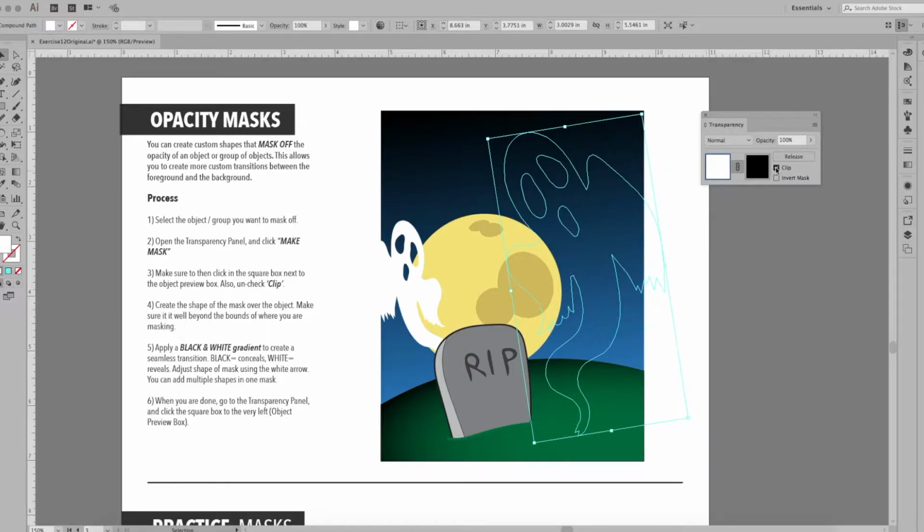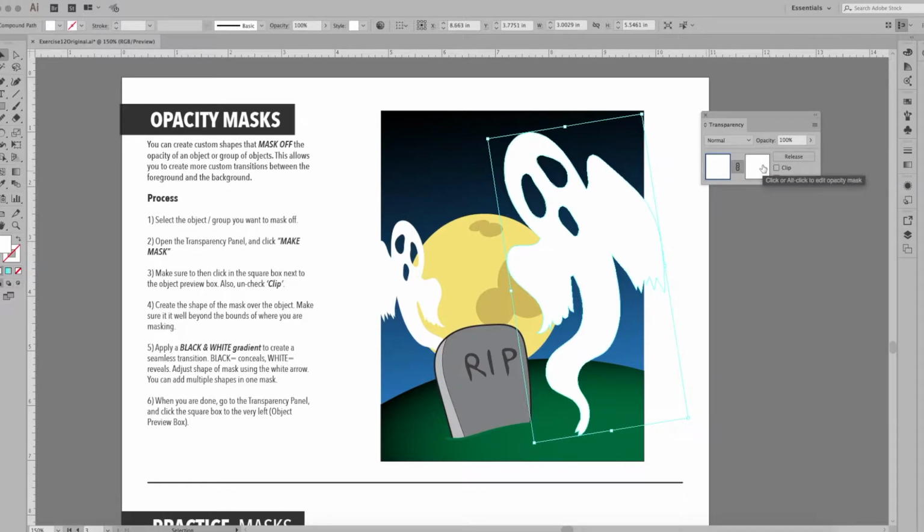I'm going to go ahead and uncheck the clip. I'm going to click on this opacity mask window, and you need to make sure that this window is highlighted and not this other one. Okay, so now we are in opacity mask mode. What I wish Illustrator could do is give us some kind of indication that we're in this mode, like it does the draw on side mode, but that's just me.